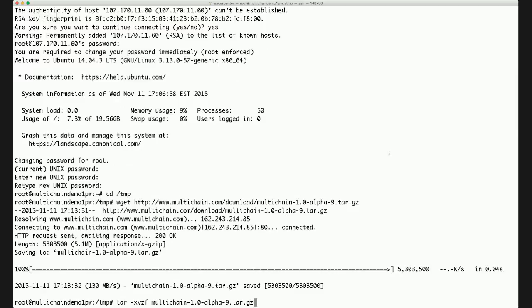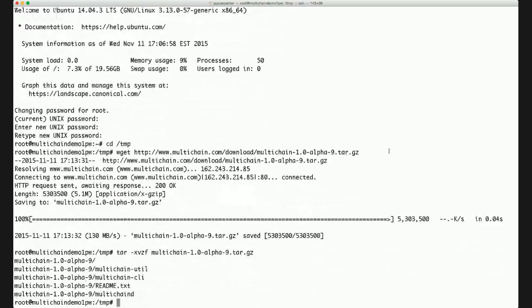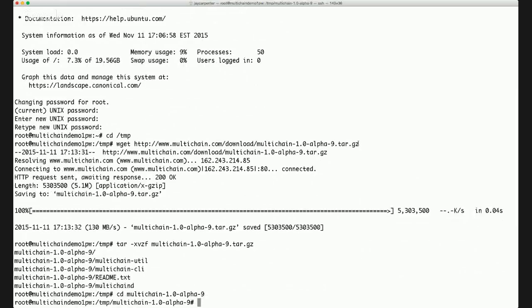Let's see if I can move this up a little bit. No, can't do it. So here it opened up the tarball and created the MultiChain folders. And now we're going to go back over here. We're going to change directories into the MultiChain Alpha 9. Just copy and pasting that. Let's see if we can hide this. Okay. So now we're in the proper directory to set up the MultiChain blockchain.